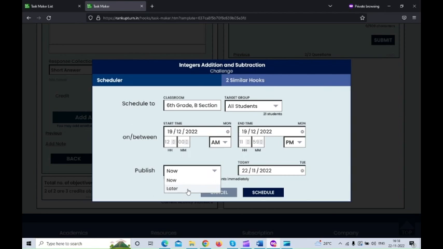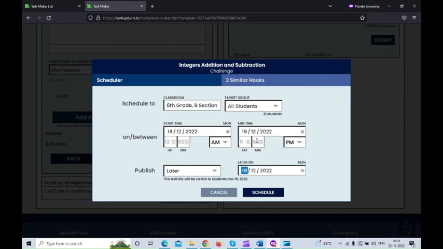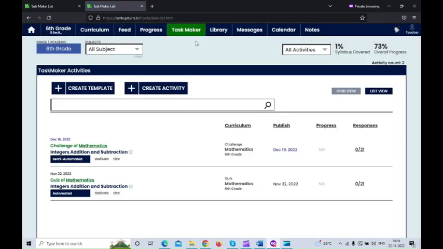So I'm just going to use the option publish later. I'm mentioning the later-on date here, December 19, and I'm scheduling it. See, it shows "Your activity scheduled successfully." And here in the task maker, you can see in this publish column, it shows December 19.